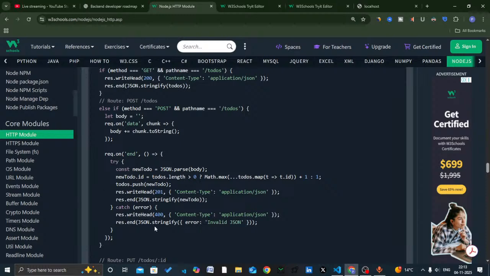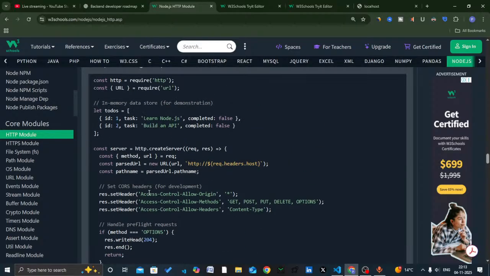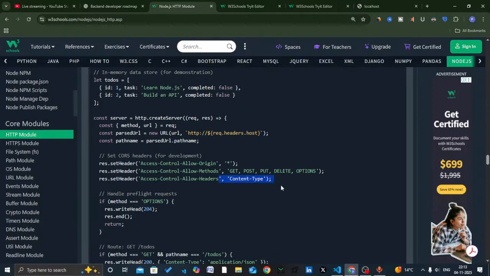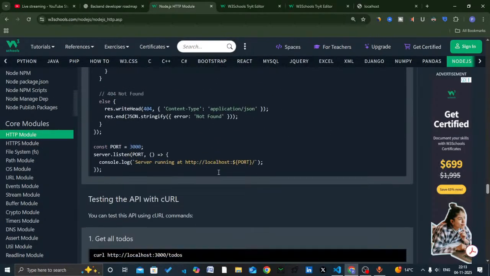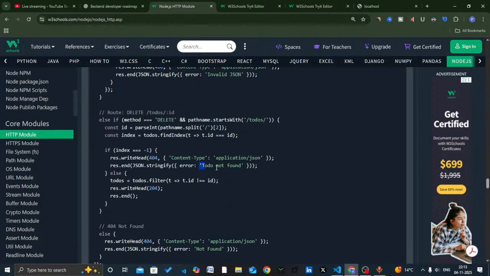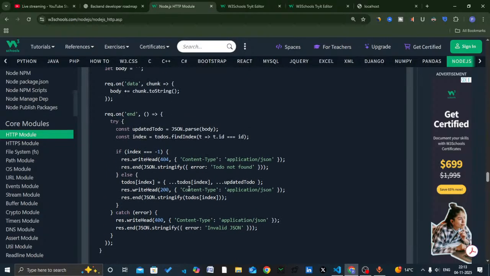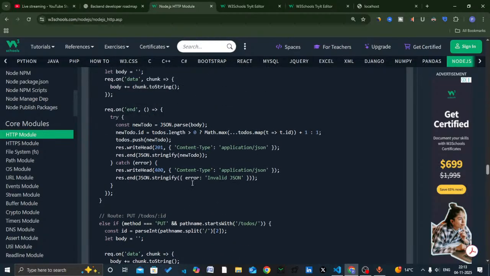To-do: first we need a GET request where pathname equals the route. Set headers: Access-Control-Allow-Origin, all origins are allowed, and then allowed methods: POST, PUT, DELETE, OPTIONS, like this. That one is crazy stuff I had. It's like an error, to-do not found, and we had content type and create headers and to-dos. That's something we have.